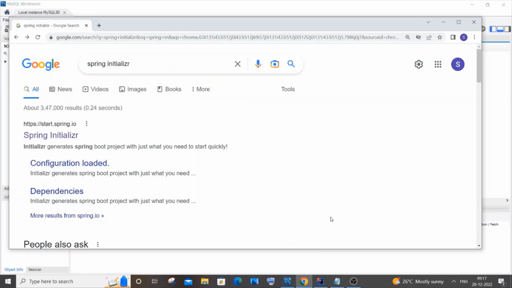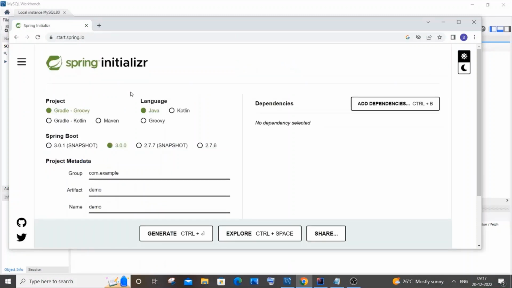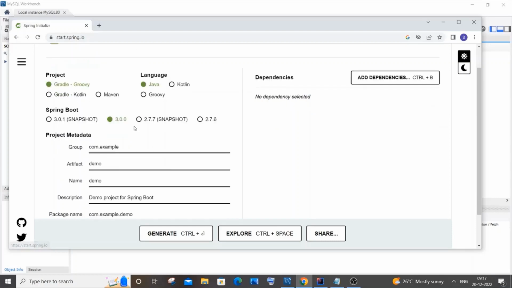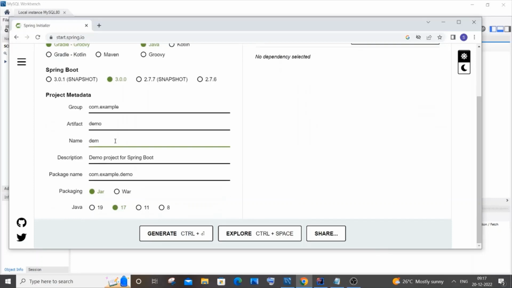You need to just go to your browser and search for Spring Initializer. You'll be getting this first link over here, Spring Initializer. Just click it, and here you need to add the dependencies as well as the name of your project and the versions. So I will go with Gradle Groovy, that is fine. Language is Java, and let me just now change the name to Spring Pro, something like that.